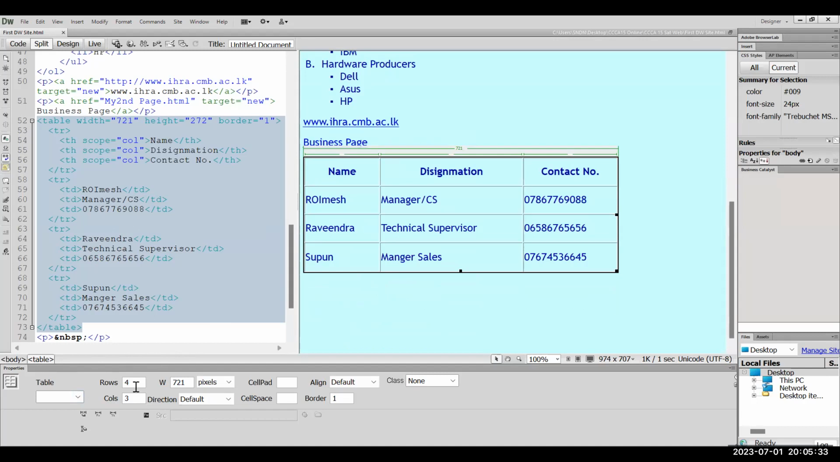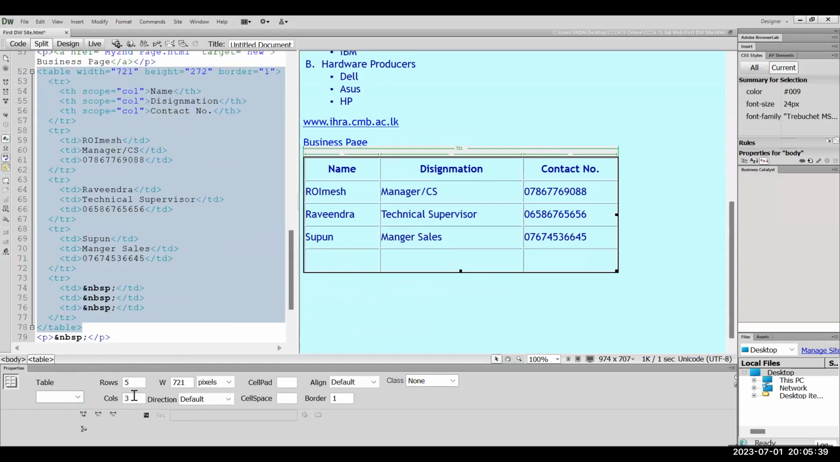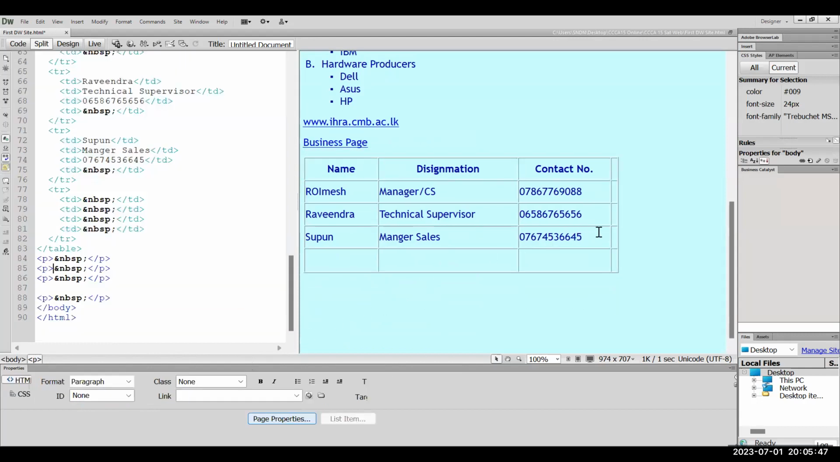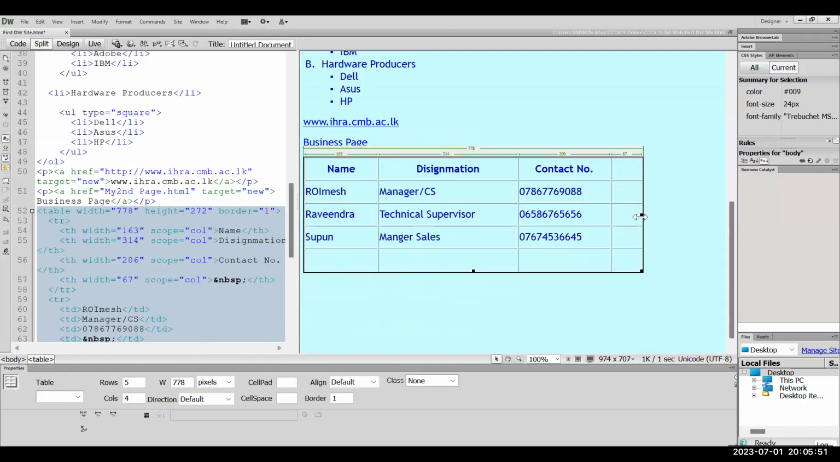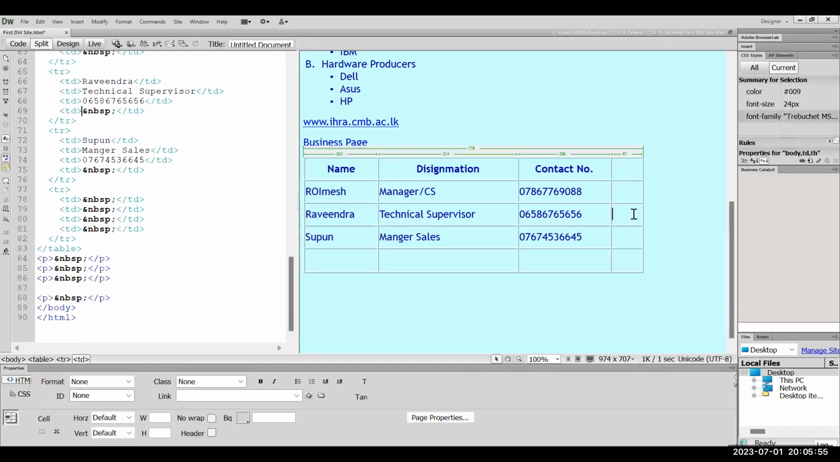If I want to add some column, I can add here. If I make it 5 rows, then one row extra will come. If I want to add a column, I can make it 4 columns, then it will be added there. At the end it came, but you can adjust the size, width of the column, right? Then you can type it, right?